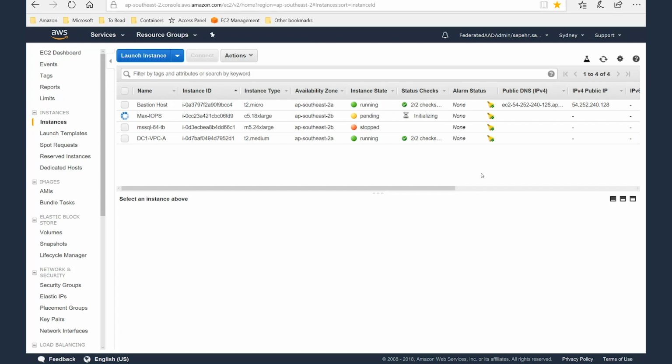Now my EC2 instance is being provisioned. Once it's up and available, I can log into my instance and stripe those volumes together to achieve 80,000 IOPS. While we're waiting for the instance to be provisioned, the technology that I'm going to use to stripe these volumes is Storage Spaces in Windows Server.